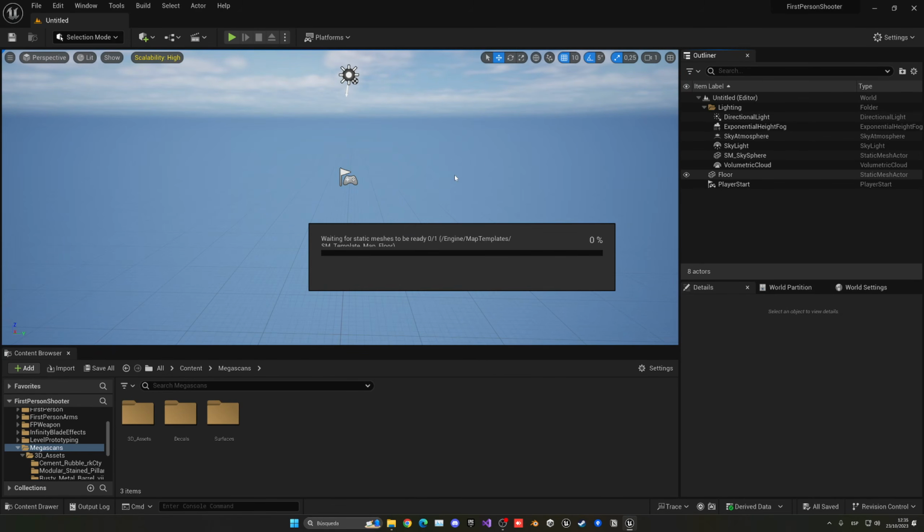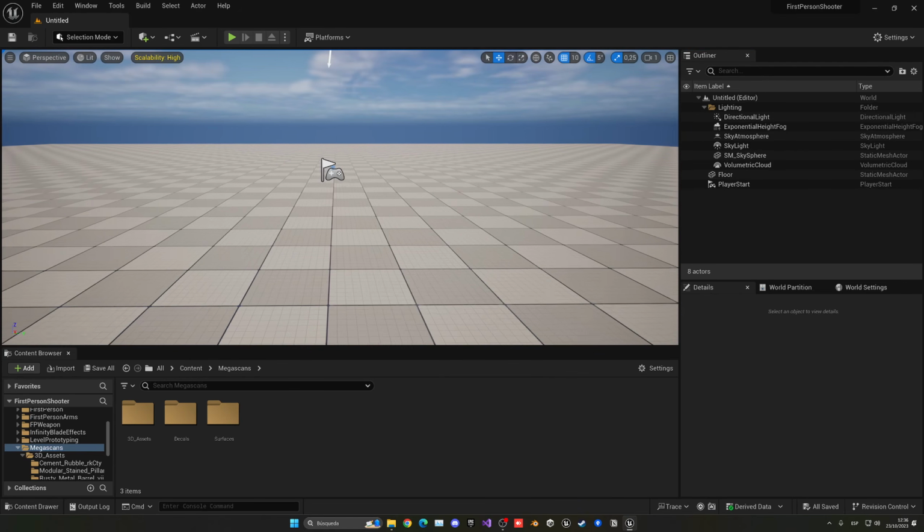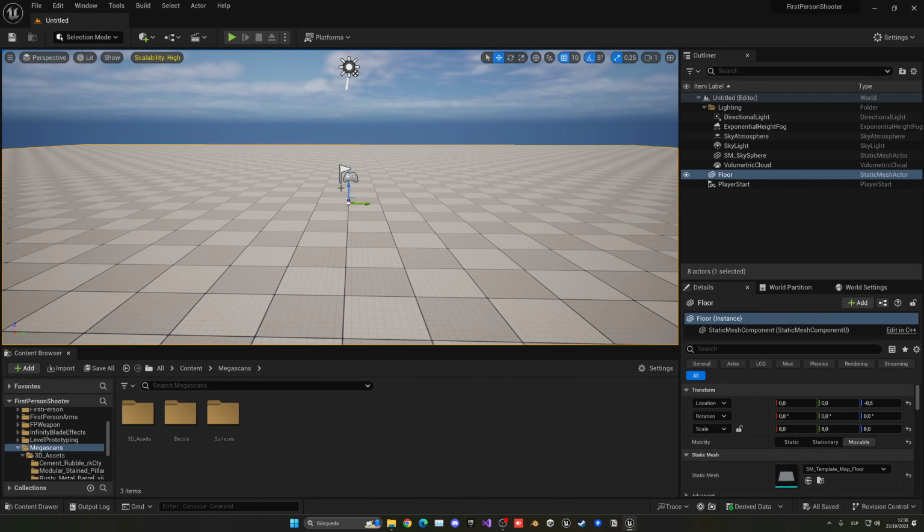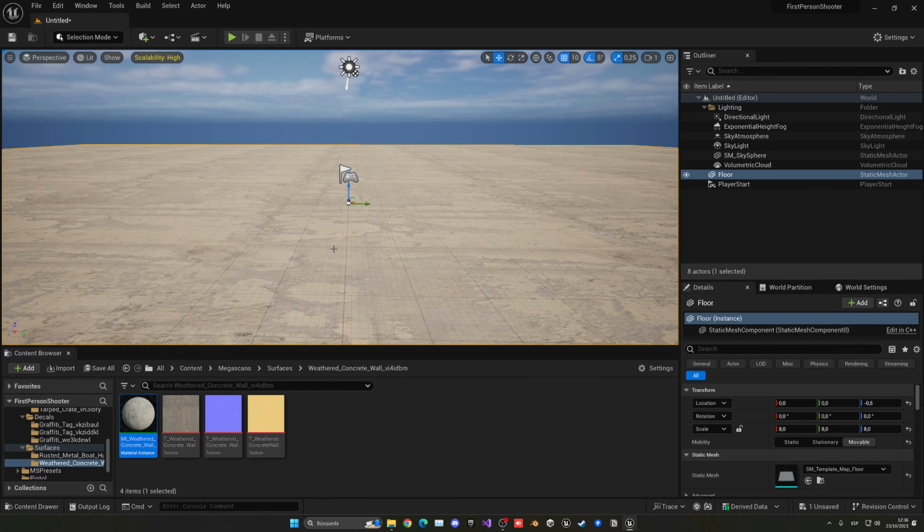Okay, it is loading, thankfully. Okay, I thought it was completely bugged out. So let's wait just a second here. Okay, so here it is, everything loaded, thankfully. So we just have this simple floor. Alright, so let's apply a material to this floor to begin with. In this case, under surfaces, the weathered concrete, drag it here.